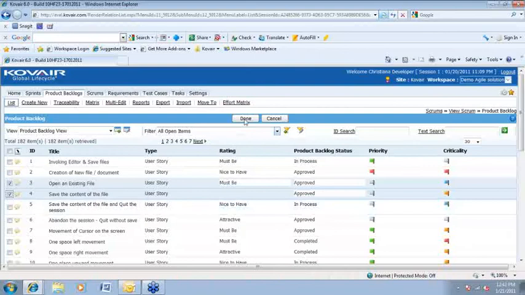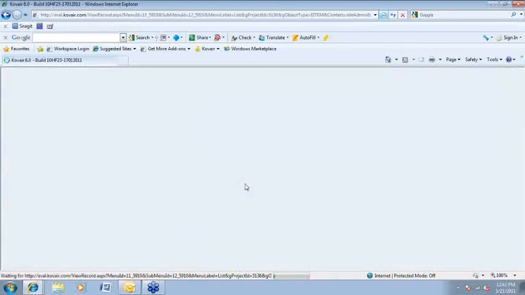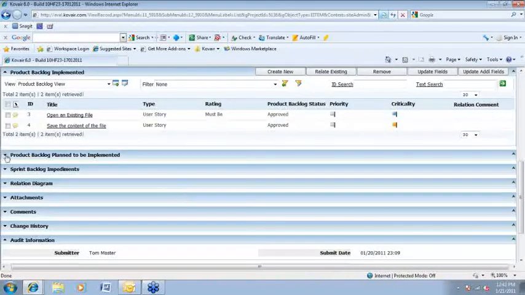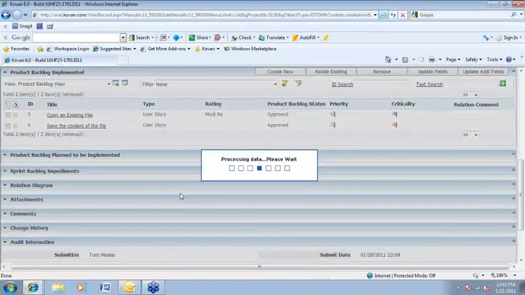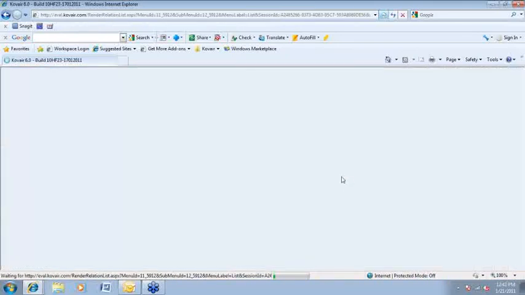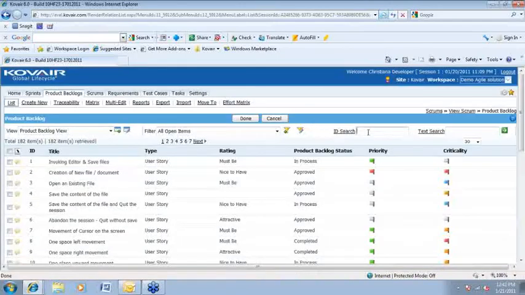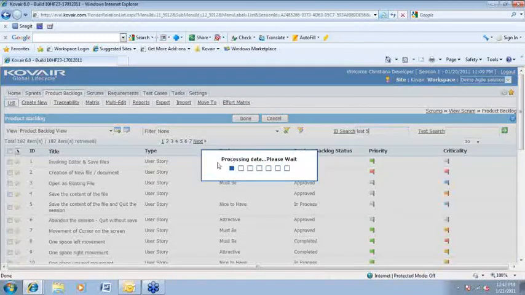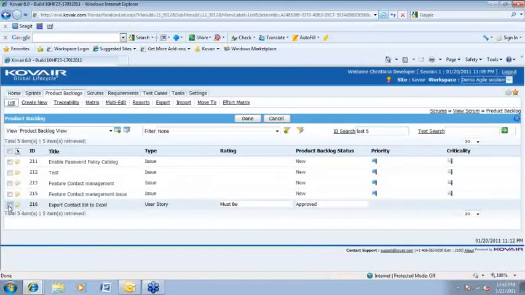So let's say she selects these user stories that she has implemented, and also she can link the particular user story that she is currently working on. From this relation section, she links the user story export contacts to Excel, the one she is currently working on. So she can say last 5, locate the user story, and link it to this Scrum.